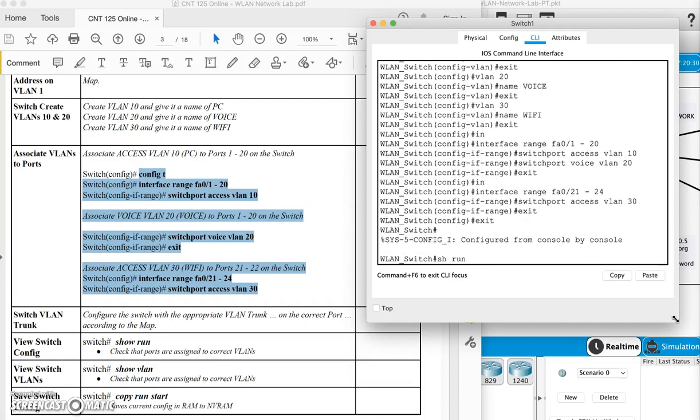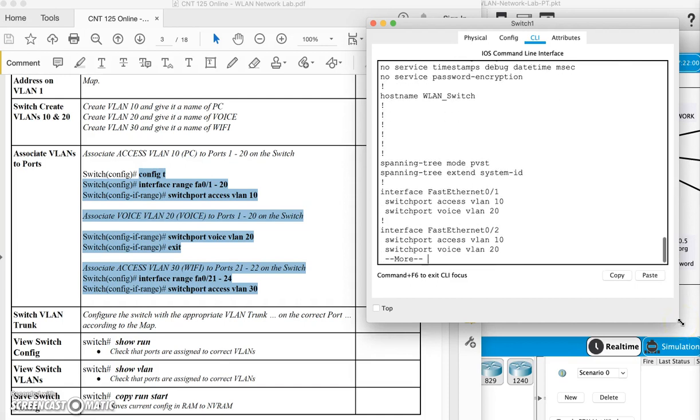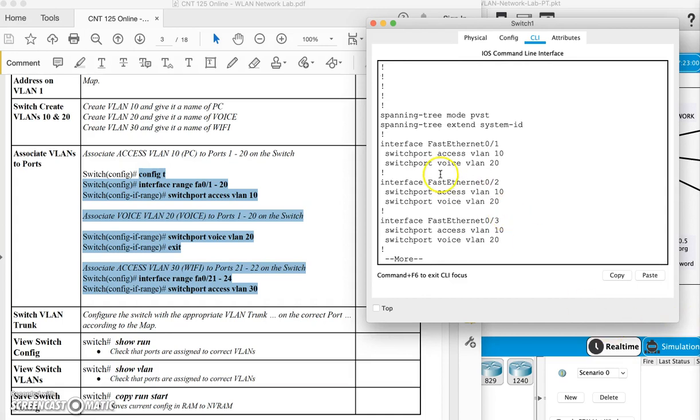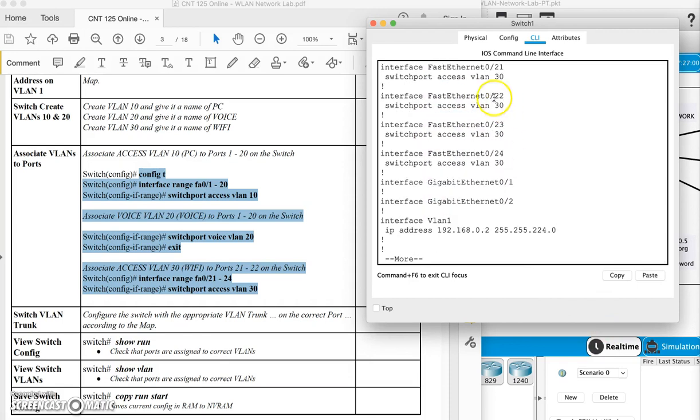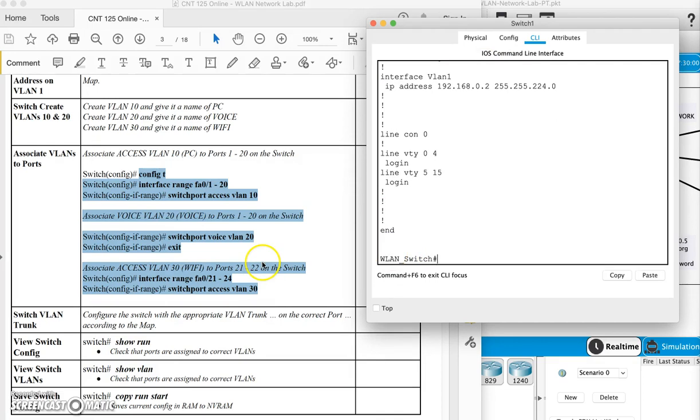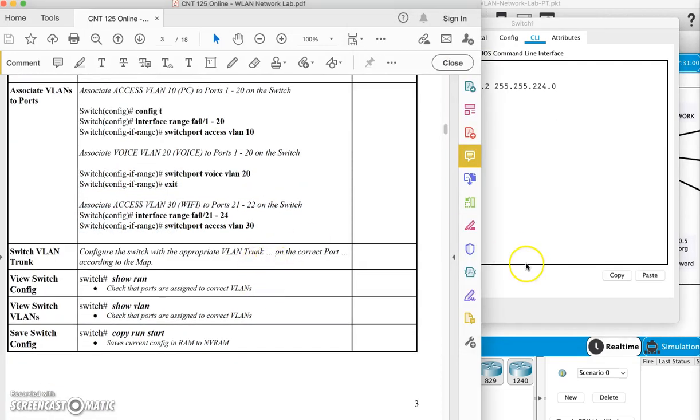So if I take a look now, I should see the first 20 ports. I have access VLAN 10 for the PCs and voice VLAN 20 for the IP phones. I should see those 2 stacked on each other. When I get down to 21, 22, 23, 24, I'll see that they are now VLAN 30. The only thing left to do is my trunk port.